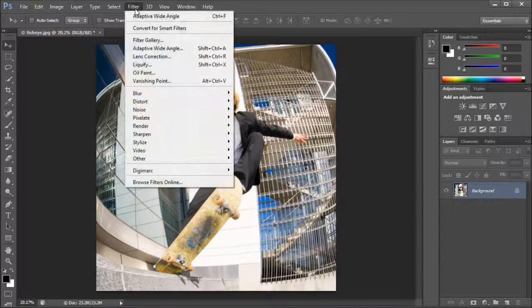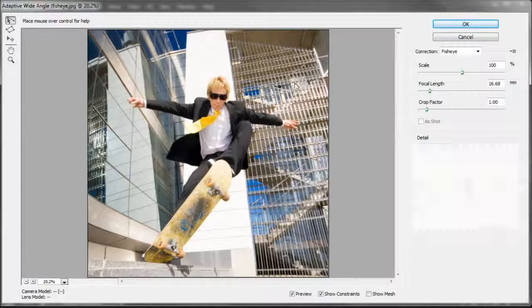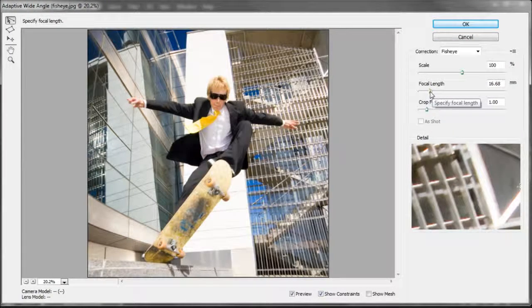So we're going to go up to filter, and once you have your image selected, filter, and then down to Adaptive Wide Angle. That'll bring up this window right here. Now the first thing you need to do is set your focal length. If you've taken a photo with a DSLR camera, maybe even a lower end camera, most of the time it'll actually know what the focal length is and save it in the image data, and Photoshop can read that and set your focal length accordingly.